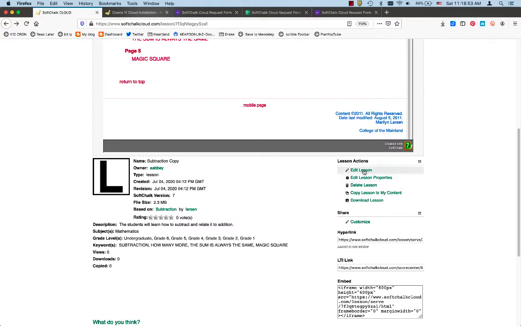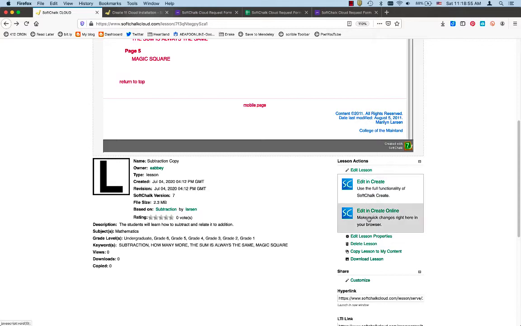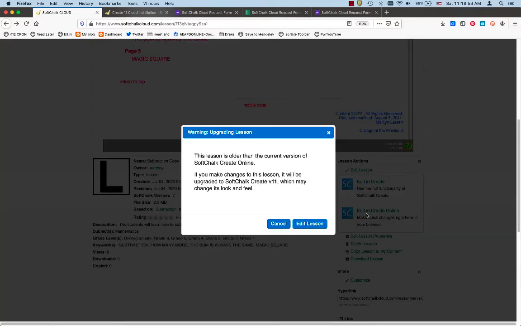And then you can come in here and you can edit this lesson. All right, now there's 2 choices here, and I'm going to start with the second one first, edit and create online. And edit and create online is going to allow me to edit this content right here. Now, this became an option in version 10. We never used to be able to do this back in 2011 when this was built.